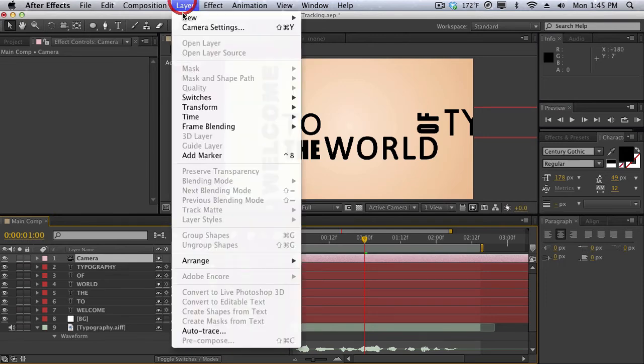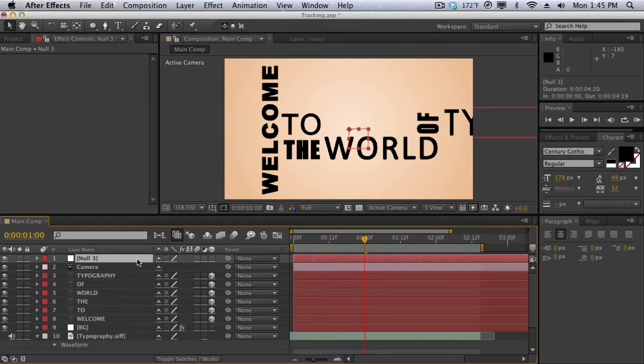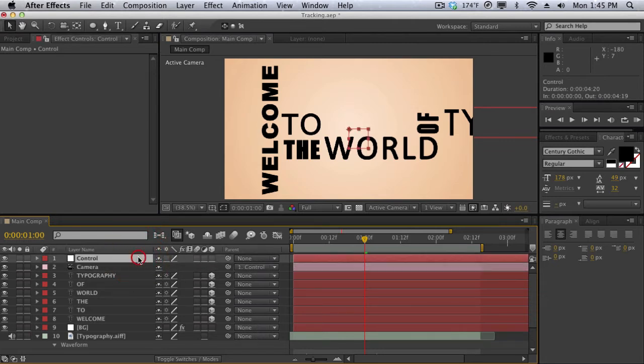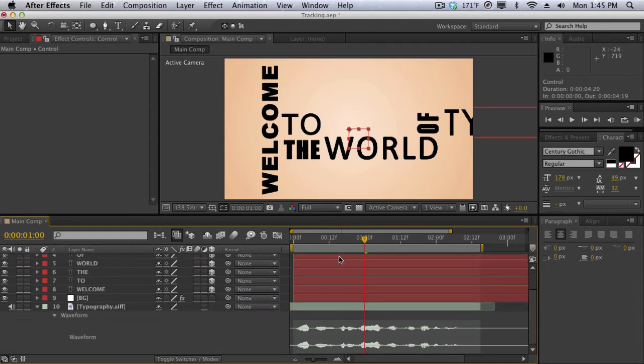And just for consistency's sake, I'm going to create a new null object. And this is just going to be the control so that we can control our camera a little bit easier. So we'll parent the camera to our control null objects. So now we're going to use the null to control everything about our camera. So now that we have that set up, let's go ahead and work on the synchronization of our audio.